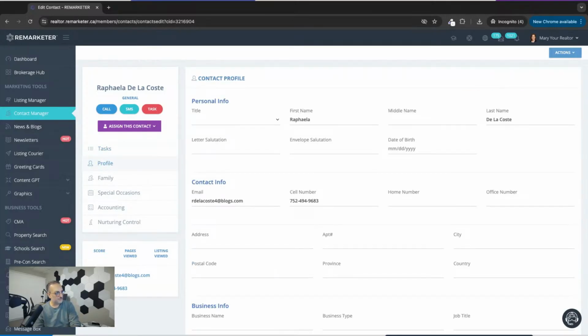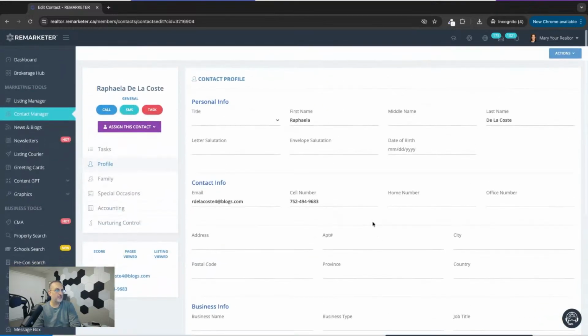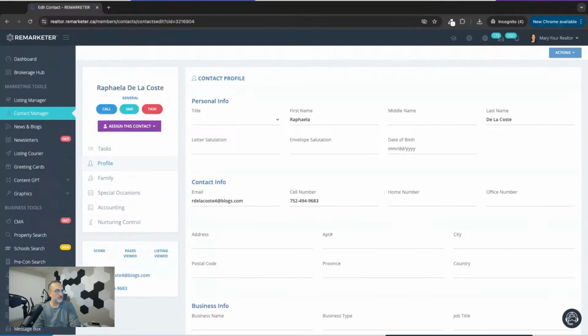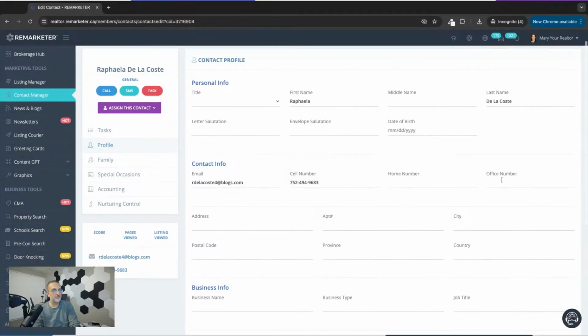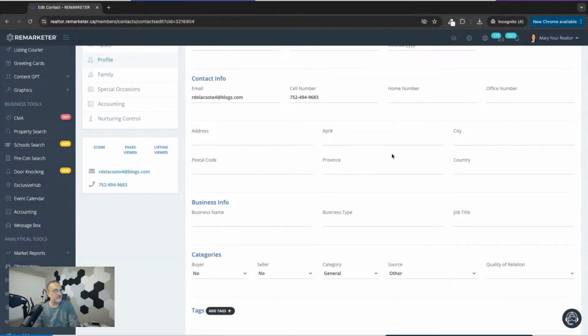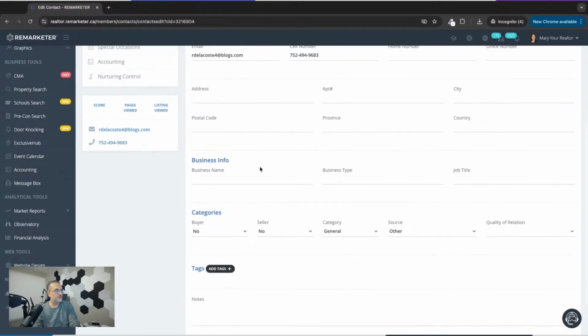Then we have the profile. So this is basically where you keep the profile of the contact. So, for instance, here we can add extra content. If you find out Rafaela's birthday, you can go ahead and update the birth date over here. You've got the contact info, email address, cell phone number. Let's say you also have their home number. You can add that in there, their office number. Their address can be added over here. The business info, business name, business type, job title. So all of that information can be added over here.